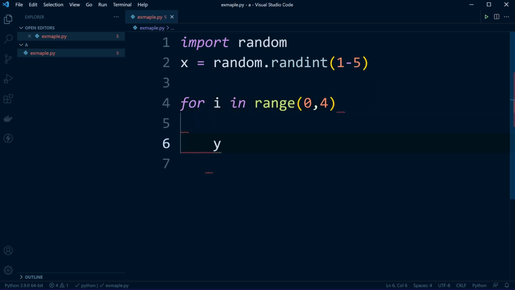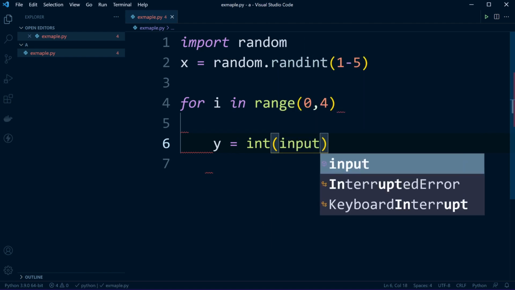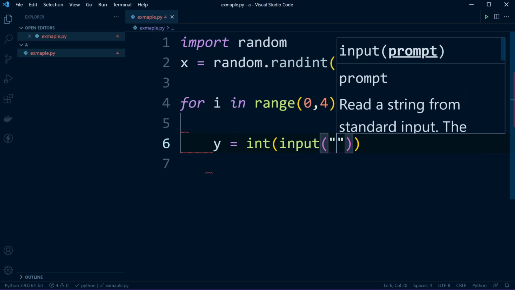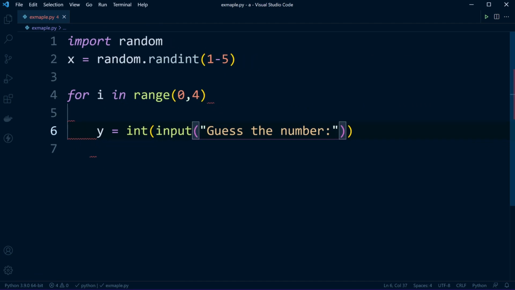So let's use some spaces here. Y equals integer. So we're going to ask the user to input. So this is going to be an input, and we're going to ask them to guess a number. At this point, you could say guess a number between 1 and 20. This is just for demonstration purposes only here. So guess the number. There we go. I'm going to need a colon there. Right. Okay. So now I can add some logic if you like.